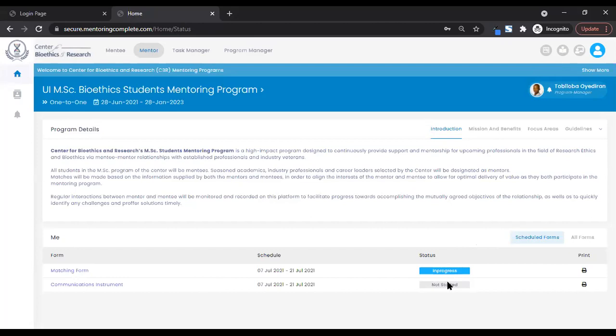So once we have completed them, the status will change to completed for both. We should ensure that these two are changed to completed, so that our profile can be available as a mentor for a mentee to be matched to us. So that is the first stage.